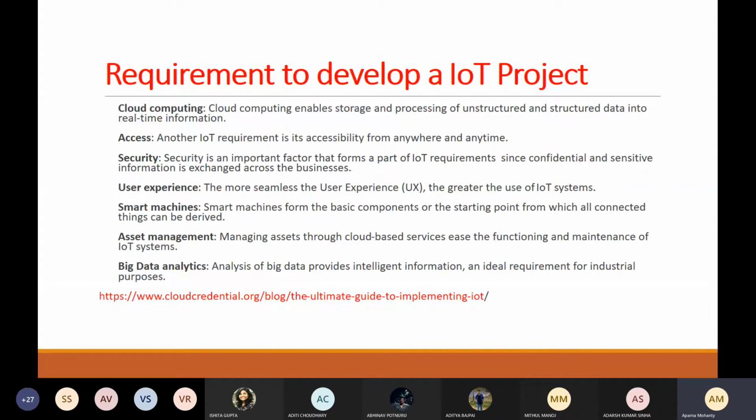Next is access. Another IoT requirement is accessibility from anywhere, anytime. You should be able to access your IoT product. That is also another requirement. And security is a concern. User experience is also important, because if you are launching your product, you need to consider the user experience as well. Next is smart machines. Smart machines form the basic component, the starting point from which all connected things can be derived. Next is asset management and big data analytics. These are the basic requirements of your IoT project.